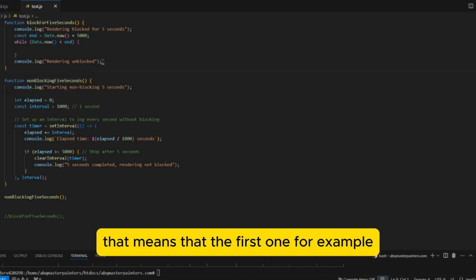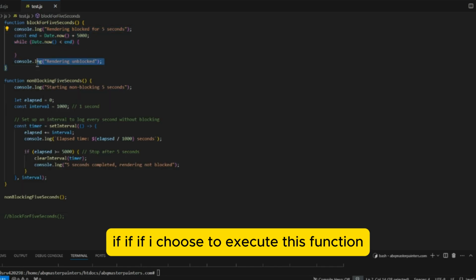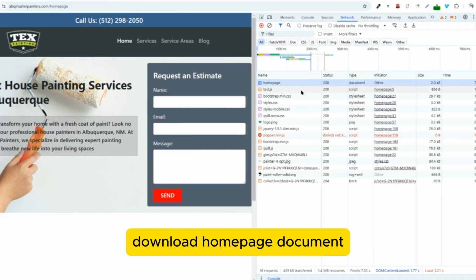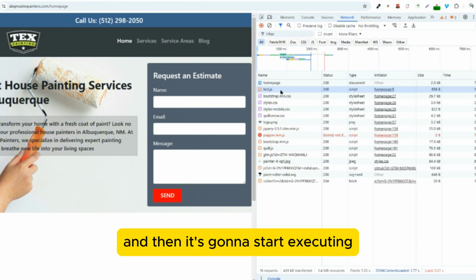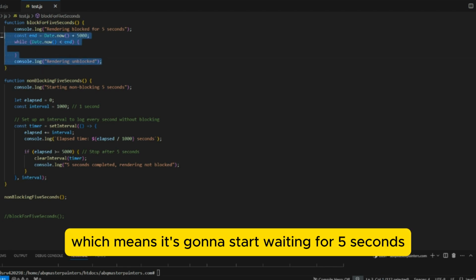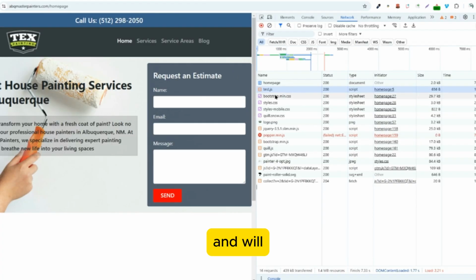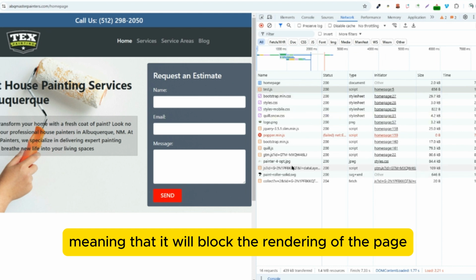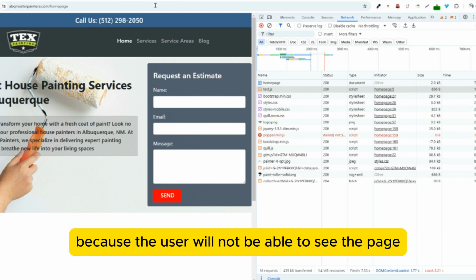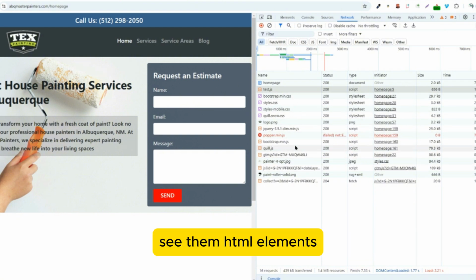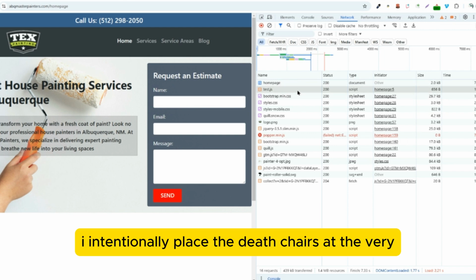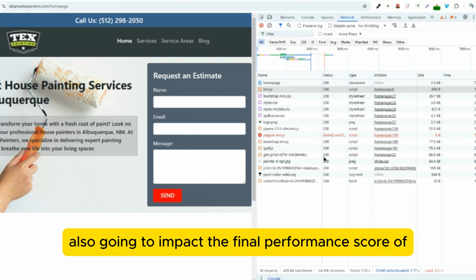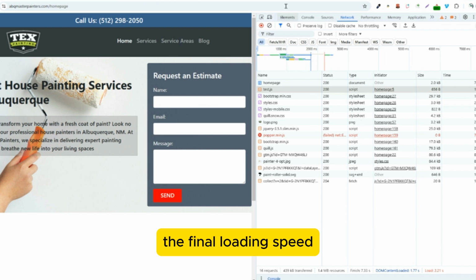That means that the first one, for example, if I choose to execute this function, it's gonna mean that the browser will download the homepage document, then it's gonna download the test.js, and then it's gonna start executing, which means it's gonna start waiting for 5 seconds, and it will not proceed until the 5 seconds are gone, meaning that it will block the rendering of the page. And this will impact the user experience because the user will not be able to see the page, see the HTML elements. I intentionally placed the test.js at the very beginning, right? And it's also going to impact the final performance score, the final loading speed and the final performance score of your website.